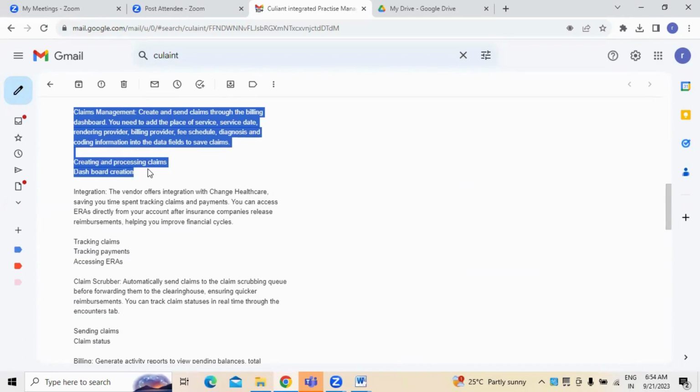In reference to claim management, if you can see here, claim management is where we need to create and process the claims, right? That's generally the first thing. So creating and processing claims is what we have to do first.